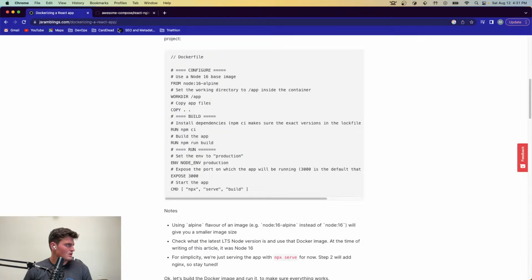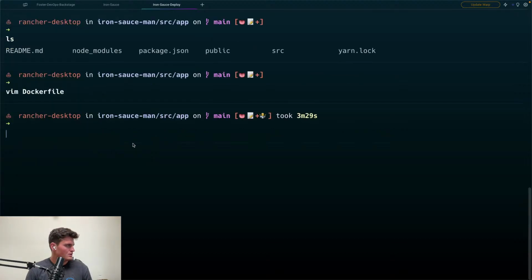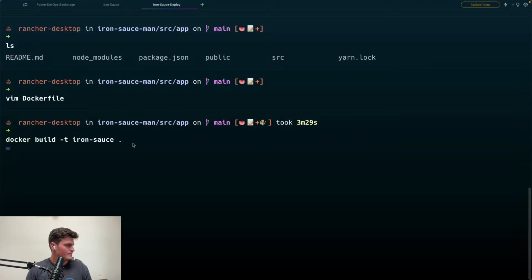I need this. So let me close that. I copied this, and I'm going to paste it in. Production. Cool. And then this is multi-step too. It looks like, yeah, it's a build and then production. So let's see if this will run. So docker build -t iron sauce and then dot. Let's see.